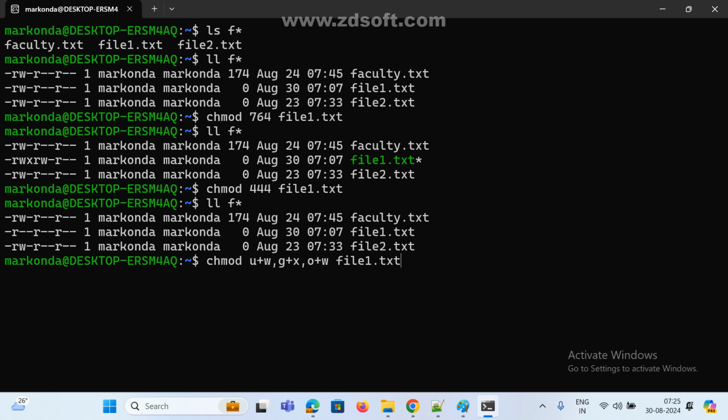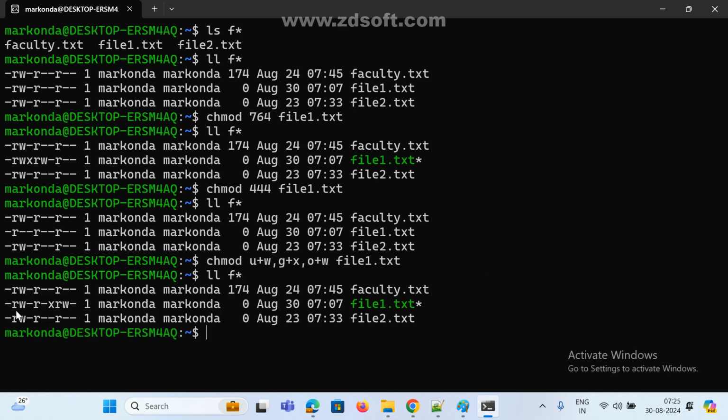This is somewhat difficult, right? But number format is very simple if you remember. Now see here. Got it. For user, plus means assign, which permission? Read permission I added. For group I added plus x, meaning execute permission. For others I added write permission.